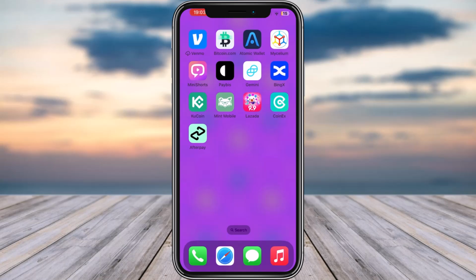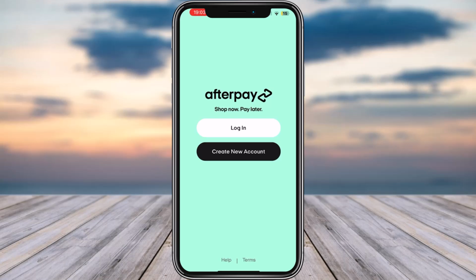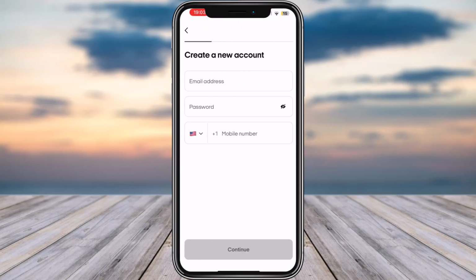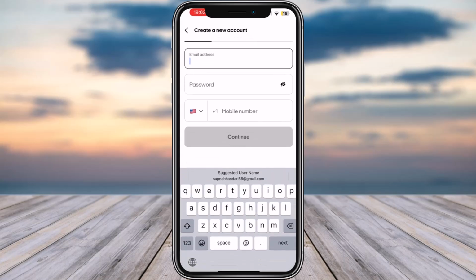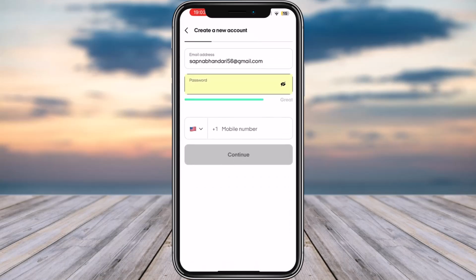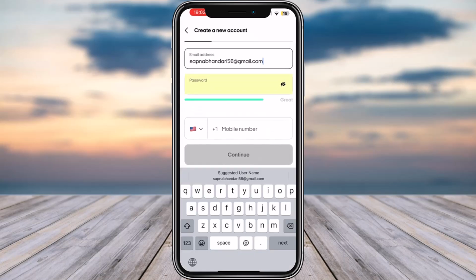Let's get started. So for that, all you gotta do is simply go ahead and open up your Afterpay app on your phone. Then from right over here, tap on this option of create new account. Then go ahead, enter your email or phone number. Create yourself a password. We are done.